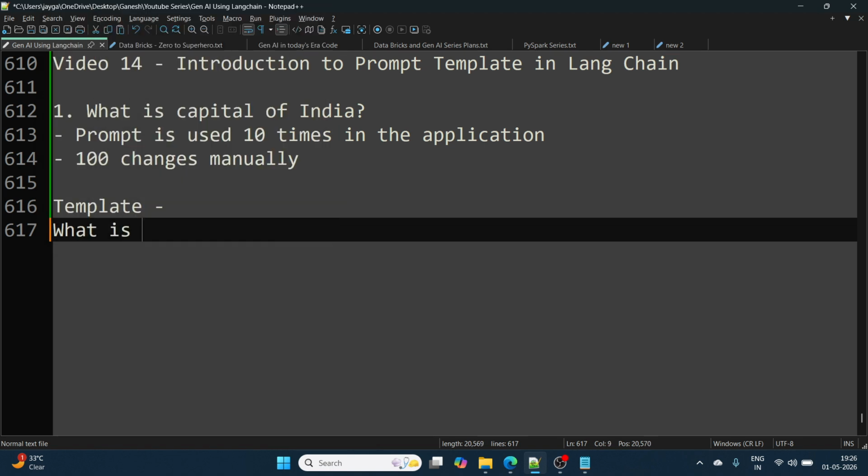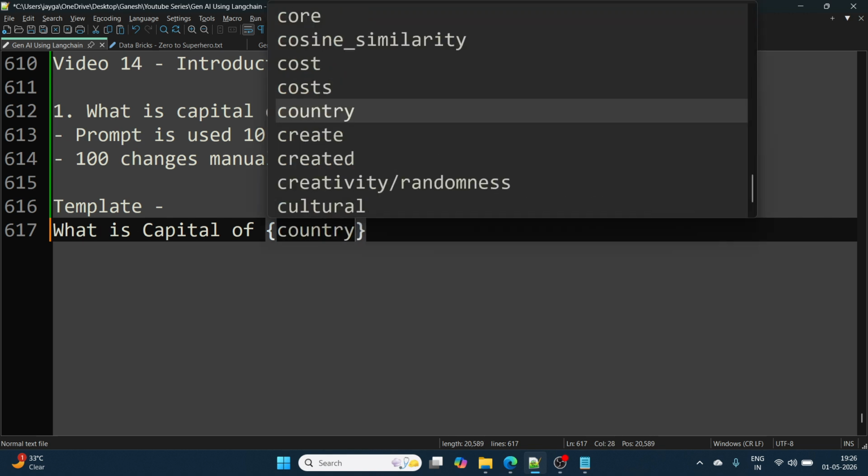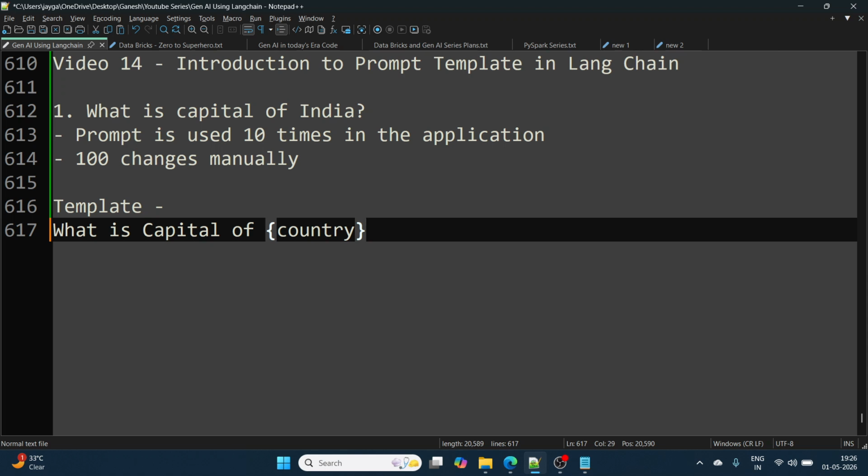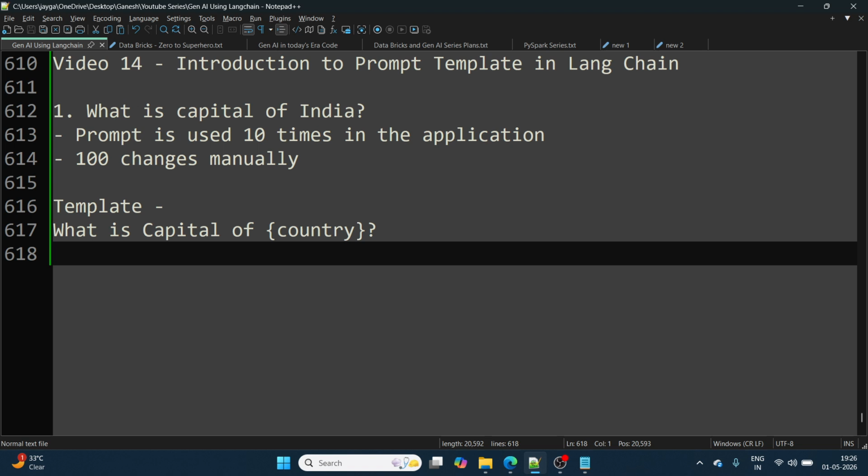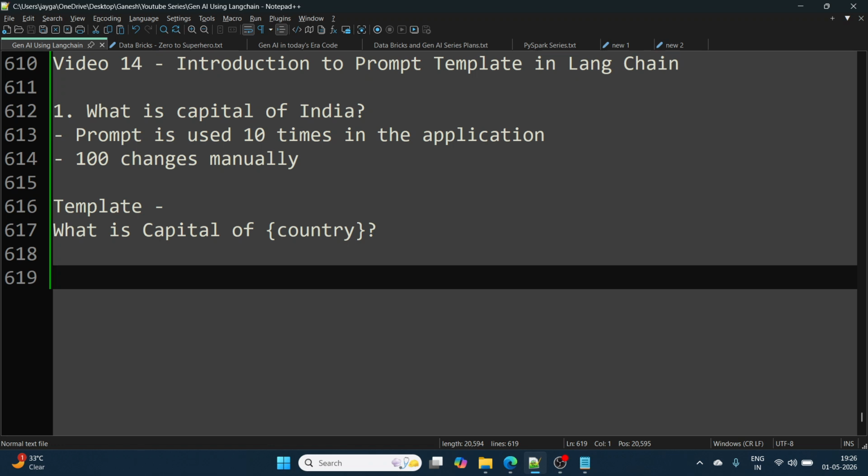What I'll do is pass a country here: what is the capital of country? My user has to pass only the variable country, that's all, and we can pass that dynamically while running the pipeline. So we are removing dependency on the user and going towards consistent output. Ideally, when building any GenAI application using an LLM, we expect all users to get consistent output.